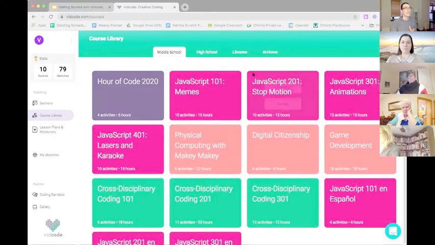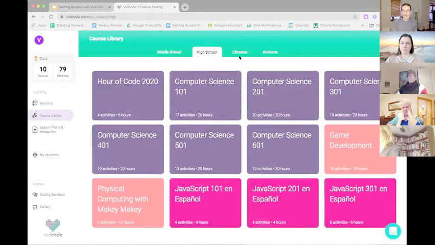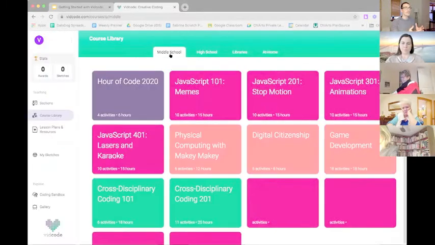Again, if you see up top, for my middle school teachers and middle school leaders, we have a tab for middle school, a tab for high school, a tab for libraries, and a tab for at-home learning as well. If there's a tutor or someone that wanted to bring Vidcode into more of a one-on-one basis or a small group. So I'm going to jump into the middle school pathway for a moment.